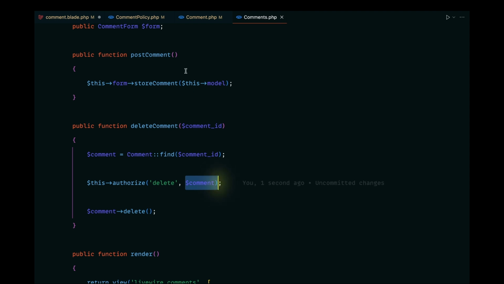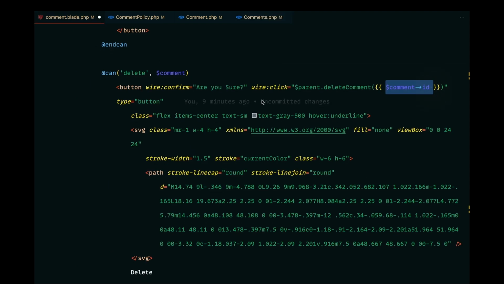Let's look into this approach. Whenever we click on this delete button, then we will call this parent.delete comment.